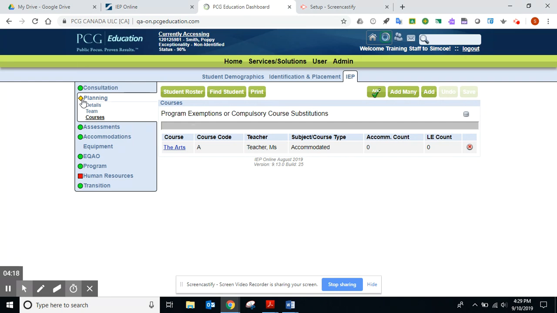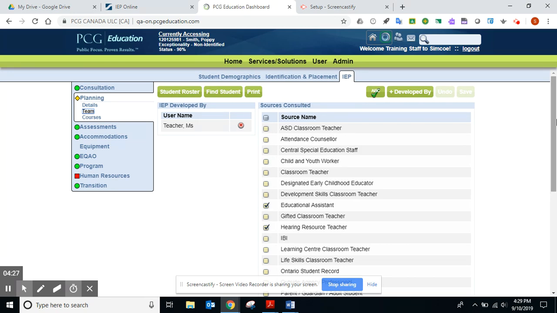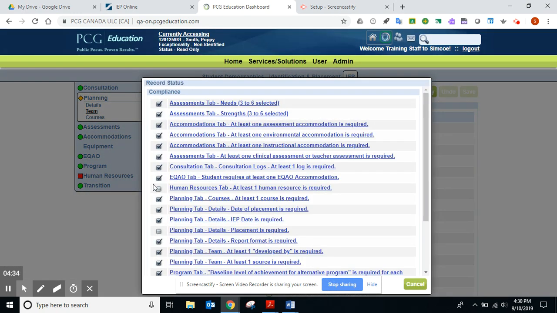And I can still see that that's a yellow. So there is still information that's needed here. So I want to make sure that I'm clear on the program information that's needed. So let's just see what we need here. If I'm not sure, what I can do is go up to the top and click on the 90%, and it's going to tell me what's remaining.